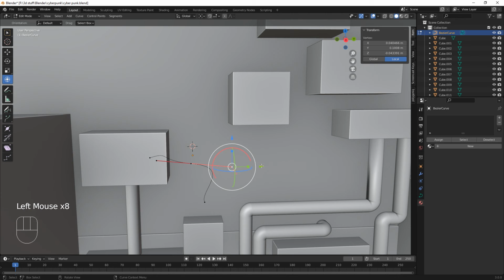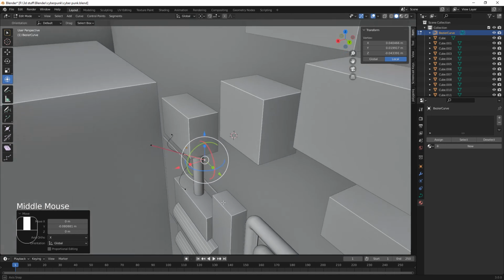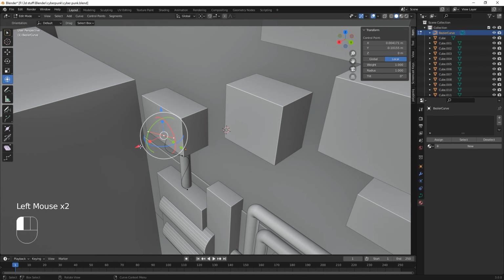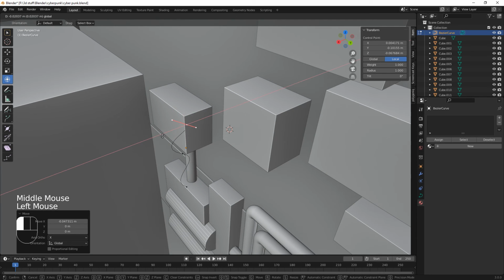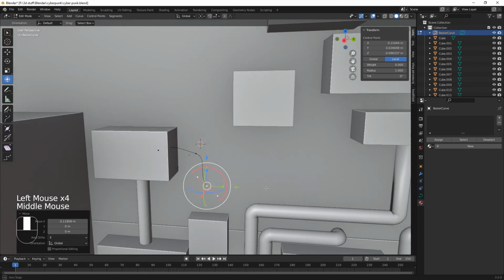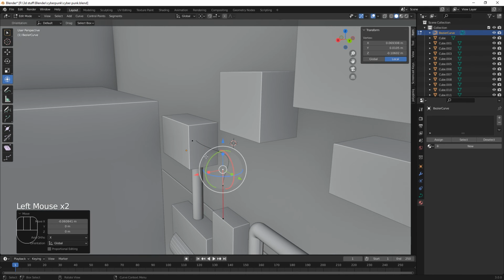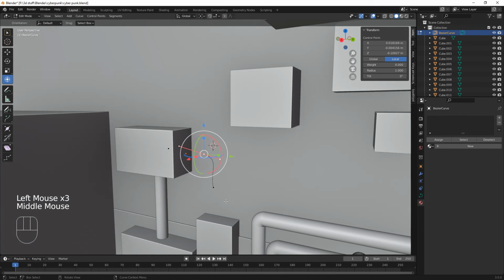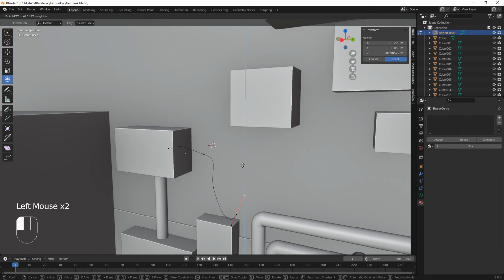I'm just going to bring that in. Oh my days. So that goes in there, that goes in there, that, bring it on over, that needs to come on over, okay, and then we can extrude, but this needs to come on up.